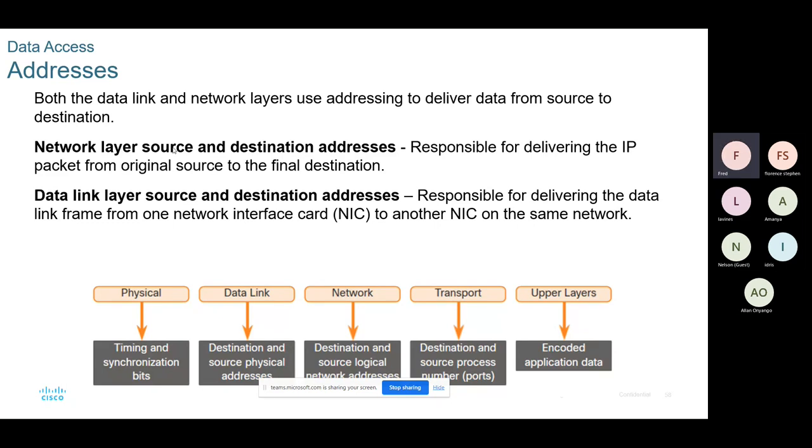Thank you very much. So I was talking about two types of addresses. One is for layer 3, one is for layer 2. The one for layer 2, you can call it MAC address, data link layer address, or physical address. The one for layer 3, you can call it network address, or IP address, and some people call it logical address.